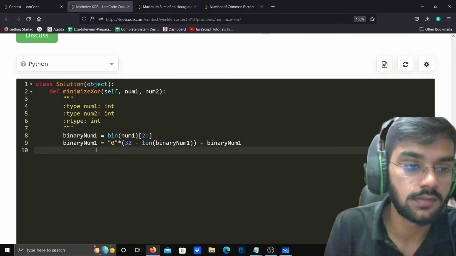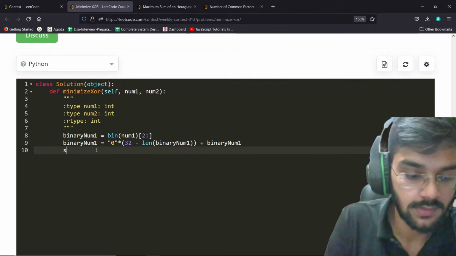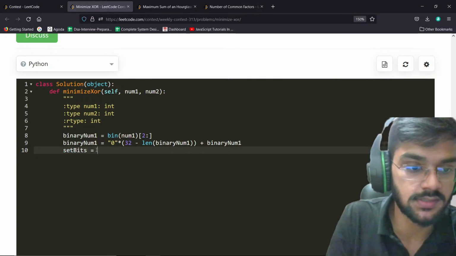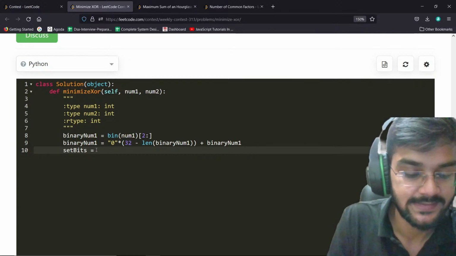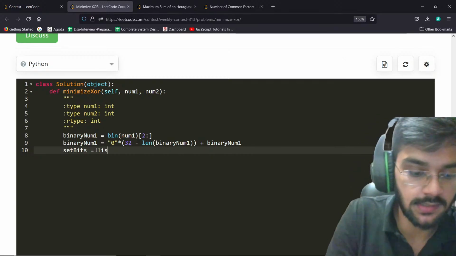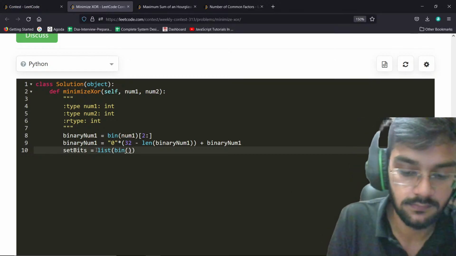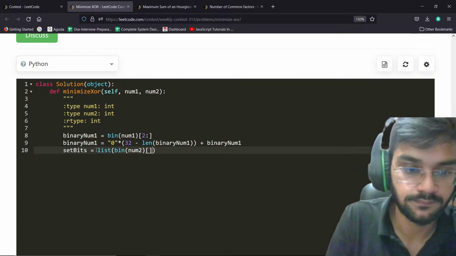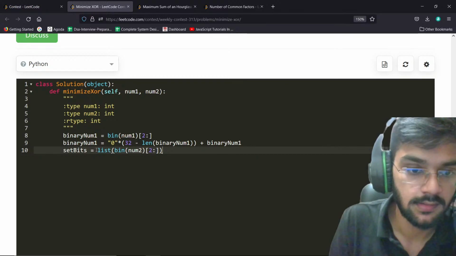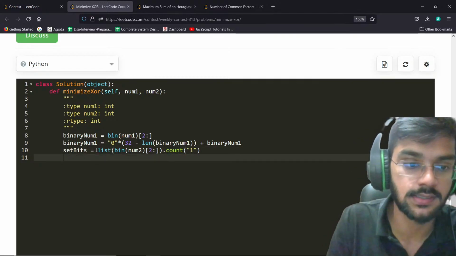Or I could go the traditional way again. So set bits is how much? It's going to be simply list of binary of num2, but I'll slice it, dot count the number of ones. That's it.